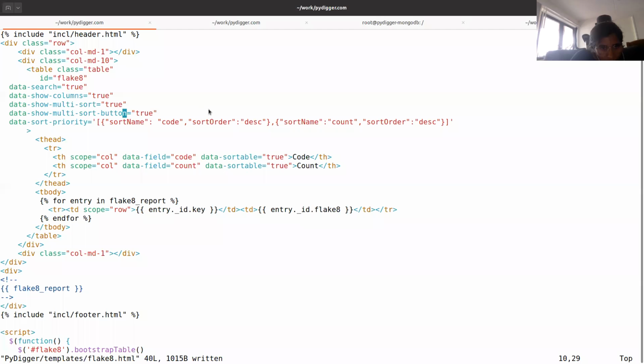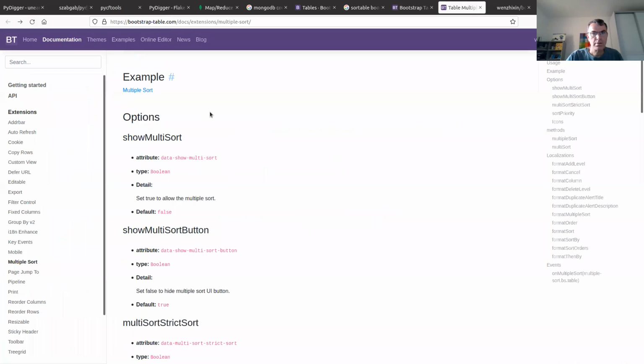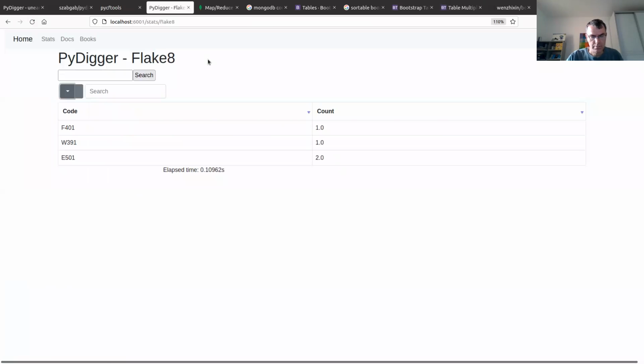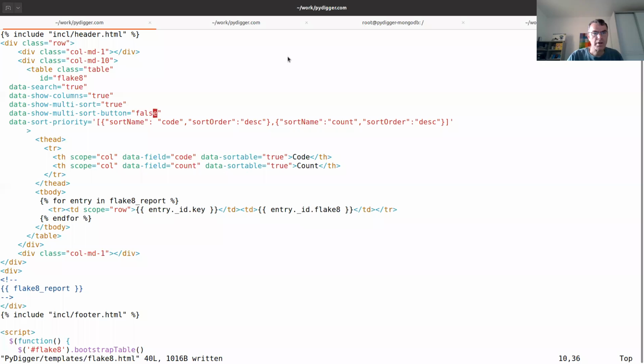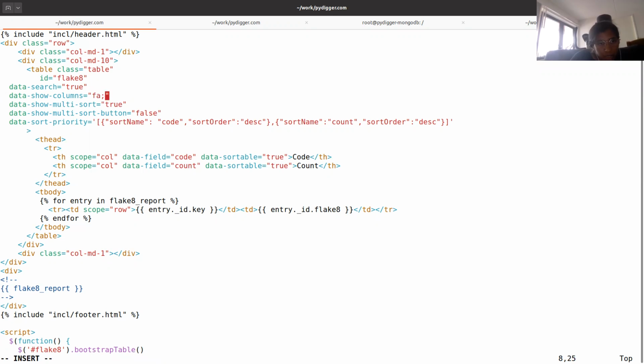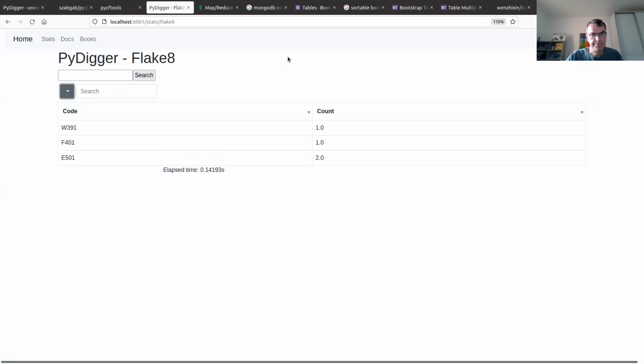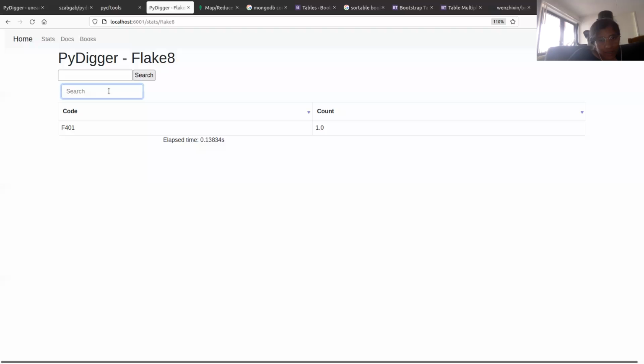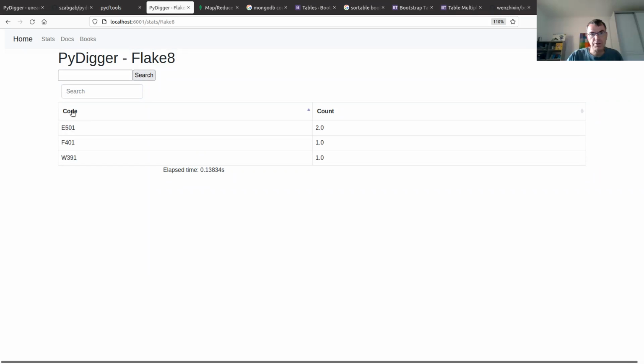Default is true. And if you set it to false? Okay. And now set, yeah. Good. Okay, this is good enough. This looks really good now.